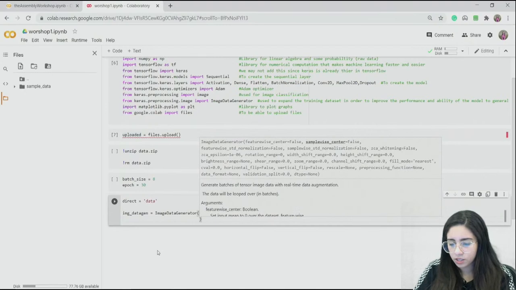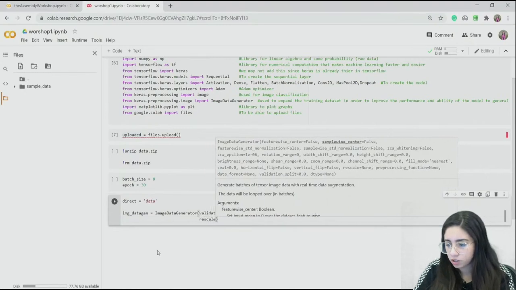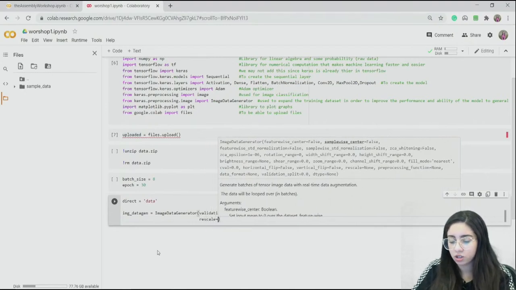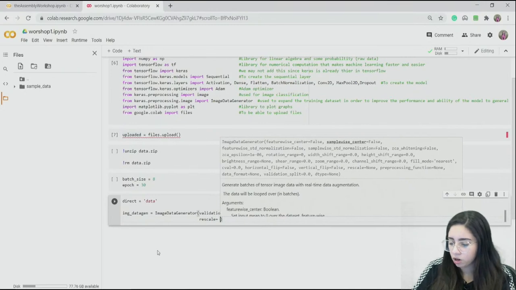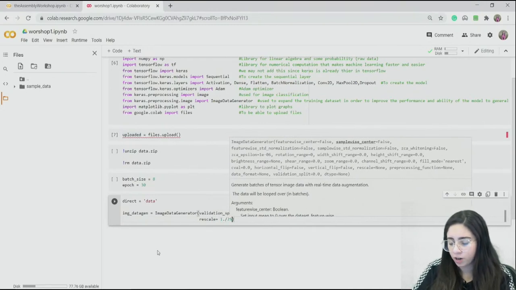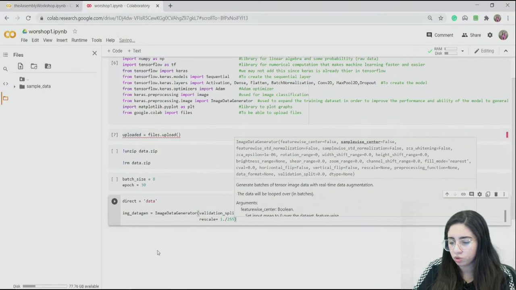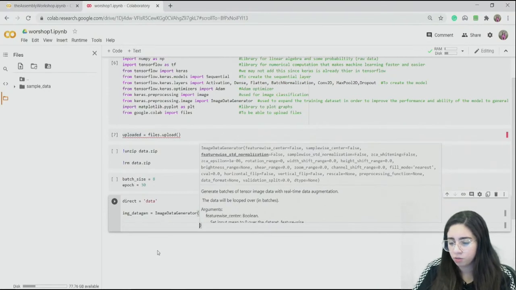We can do a rescale for the images, and basically the rescale is just multiplying the colors of the images by a number between 0 and 1, to reduce the size of the values and make the machine work better and faster.